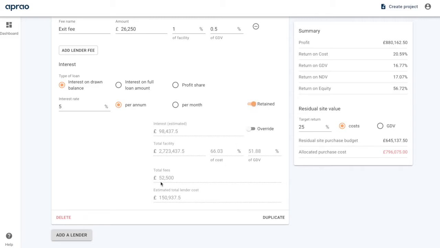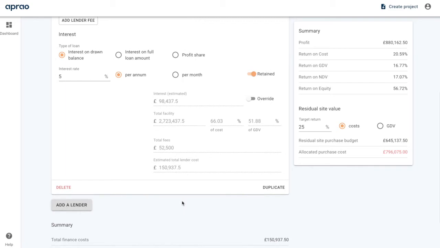At the bottom here, we've got the fees associated with that lender and the estimated total cost. So that's the interest and fees associated with that lender. So this is a really good way to understand how much that lender is likely to cost you to borrow from.